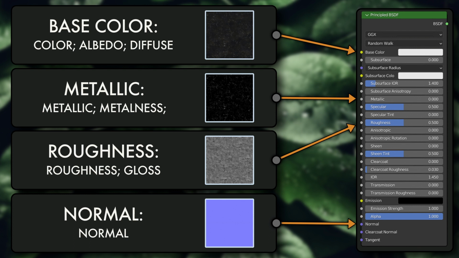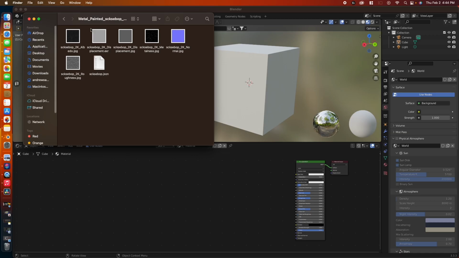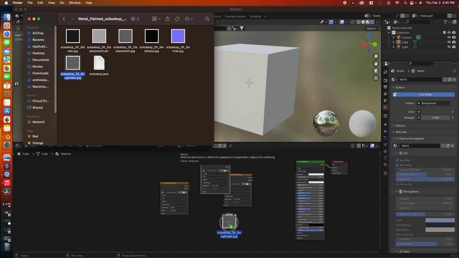So depending on the source of your textures, each of these inputs can be identified by a different name. Sometimes base color is identified as color, albedo, or diffuse, metallic as metallic or metalness, roughness as roughness or gloss, and normal just as normal. So let's say you've just downloaded this painted metal texture and you want to apply those 4 different files. So we're looking for the albedo, we're looking for the metalness, normal, and roughness.